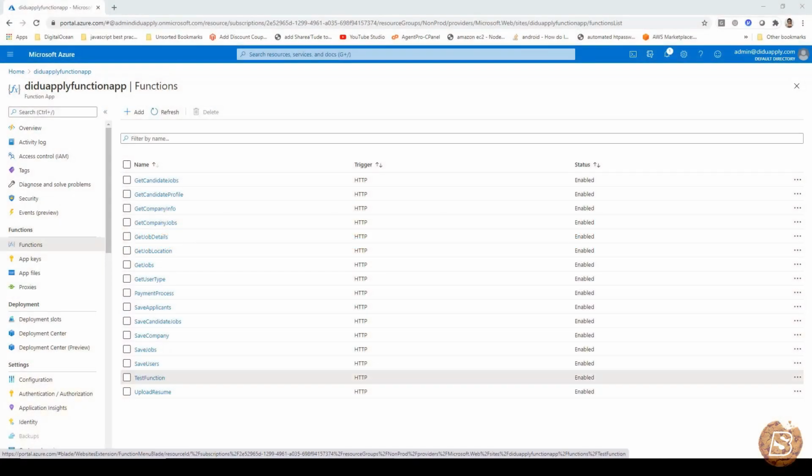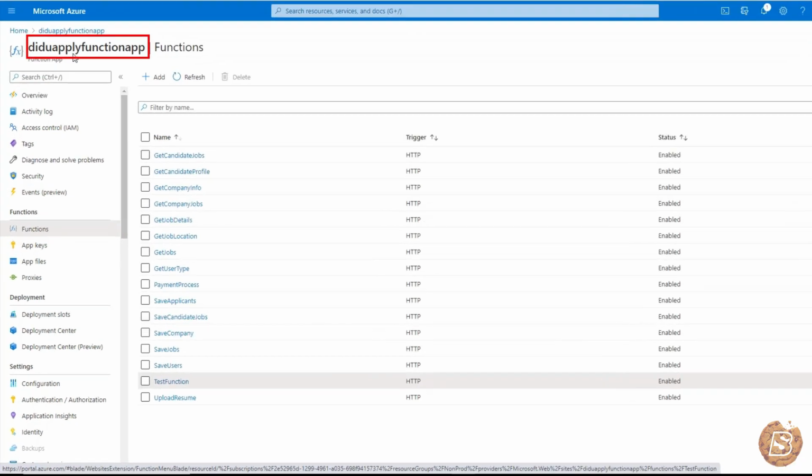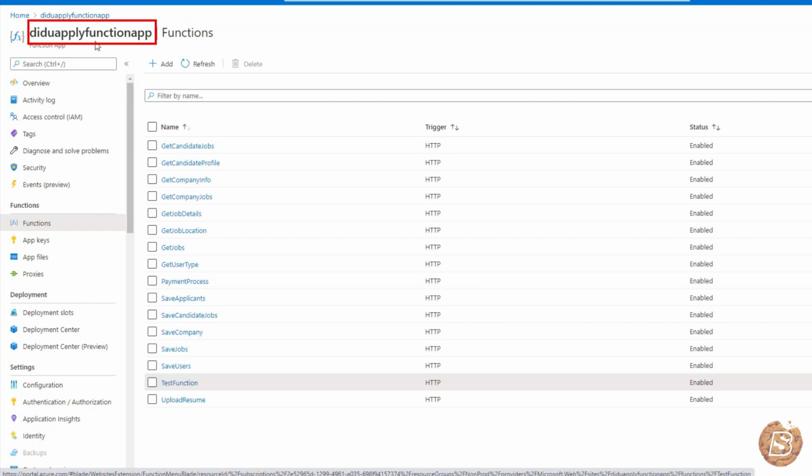In our previous lecture, we saw how to create a function app. In this one, we'll be taking a look at how we can add functions to a function app. So the first thing that you need to do is go inside the function app. So here we are inside our function app.